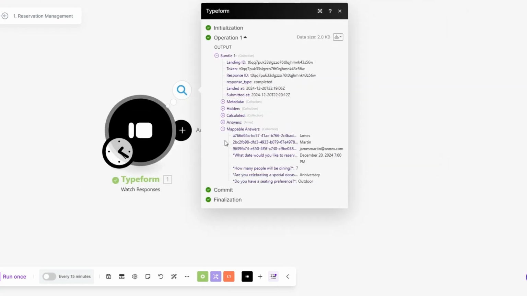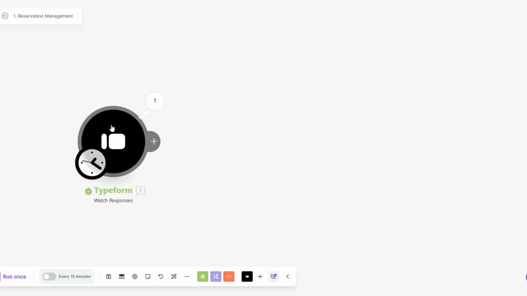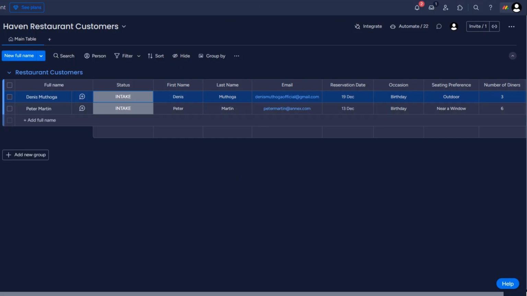So here you can see we are capturing our data right here. So we have the first name, last name, email of our customer. We're also getting the date they'd like to reserve, the people who will be dining, the special occasion, and the seating preference. Now with their data, we can add them to monday.com right here.